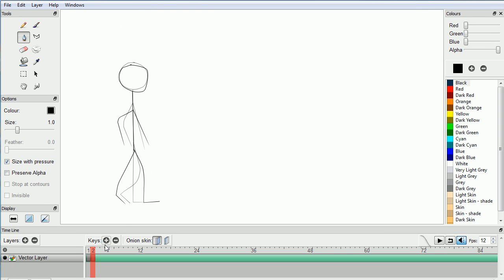Click the Add Key button to add the next frame. Trace out the head. This will be the lowest position of the head in the cycle. And trace out the back, again, slightly lower. The legs are the furthest apart. And so are the arms.